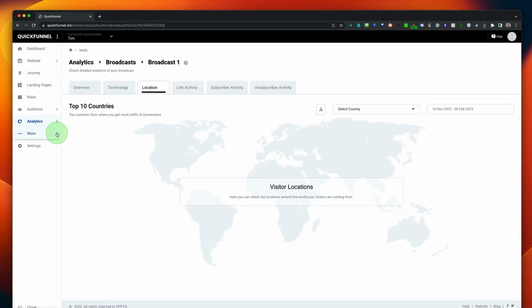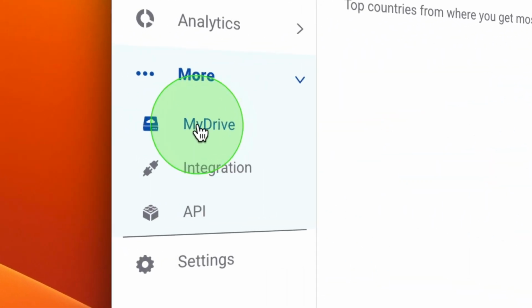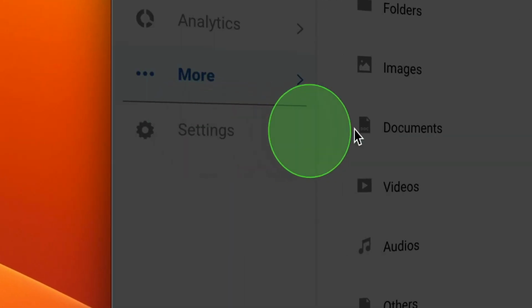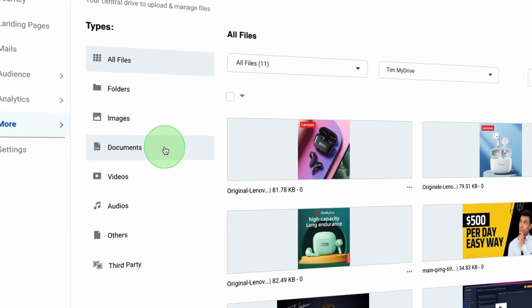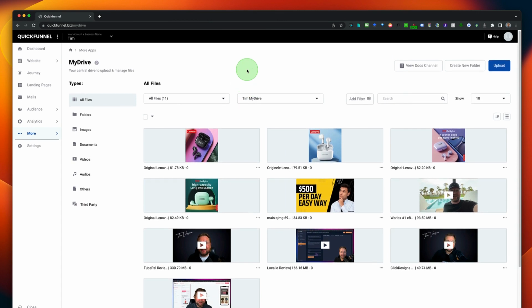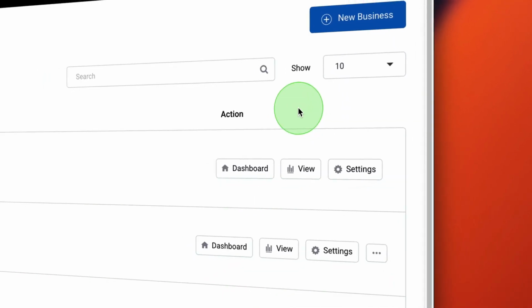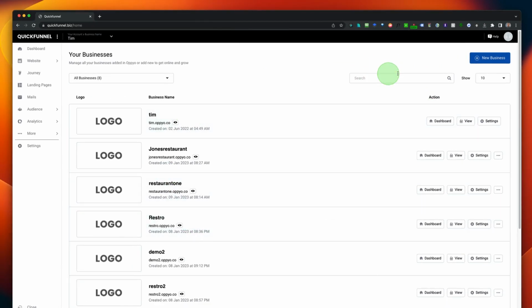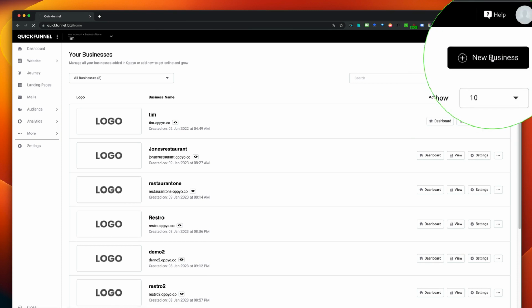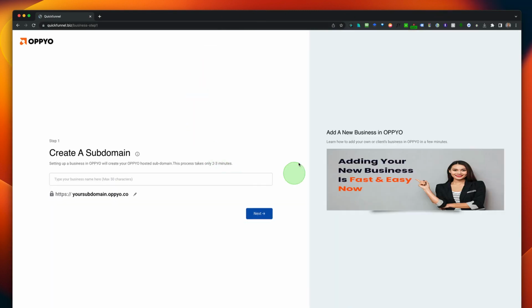And there's also an extra upgrade option, which is the My Drive here, where you can upload all of your files, different images, your documents, your videos, audios, others, and third-party options. Now, like I said, inside of QuickFunnel, you're able to set up multiple businesses. As you can see, I'm now working inside of business name Tim. But when I go here to the right top menu, I go to businesses. I have the option to create extra businesses. Simply click on new business, and you're able to set up a whole new business inside of QuickFunnel.